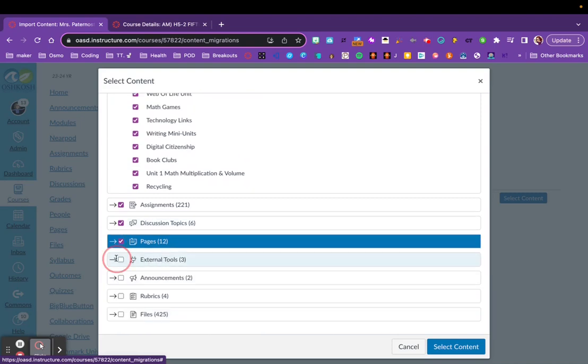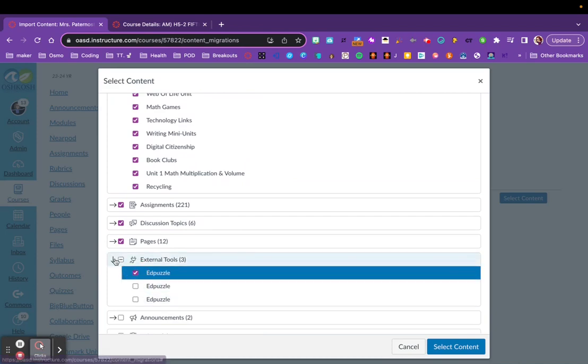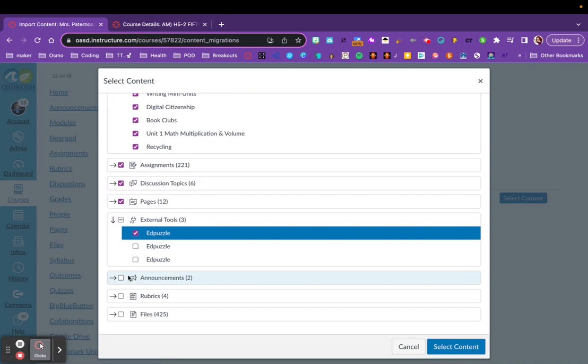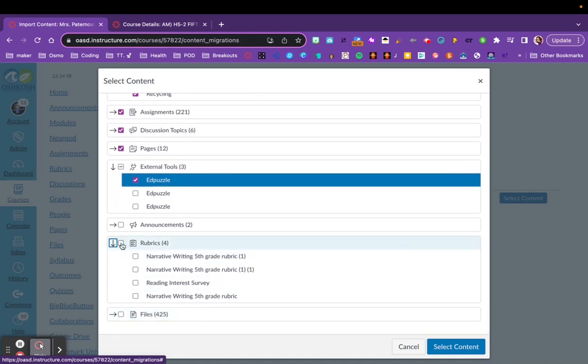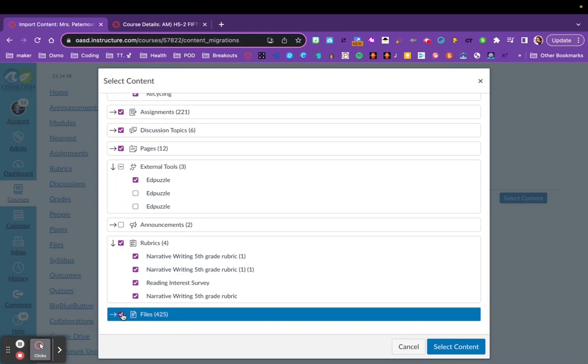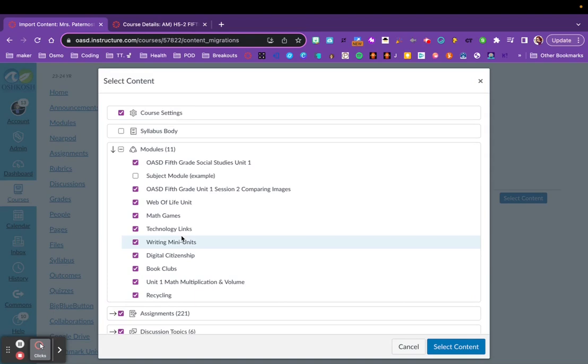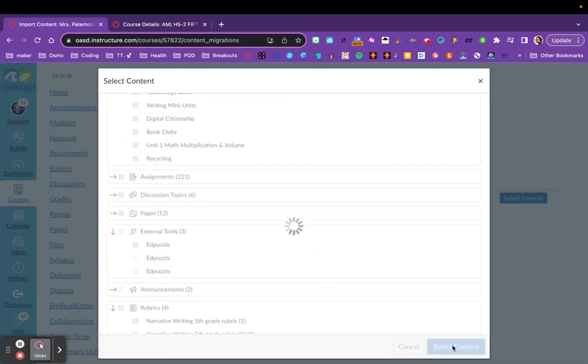External tools, let's see what those are. Okay, so 3 of them, those are duplicates, so let's pick one of them. I'm not going to import announcements. Let's check on our rubrics. That looks like something we'll want to import. I'm going to import all of those files because that would relate to images within yours. So now that I've carefully gone through and selected, and of course you can just import everything. No harm in that. Otherwise, you might have extra things, but that'll be good. And I'll click select content.